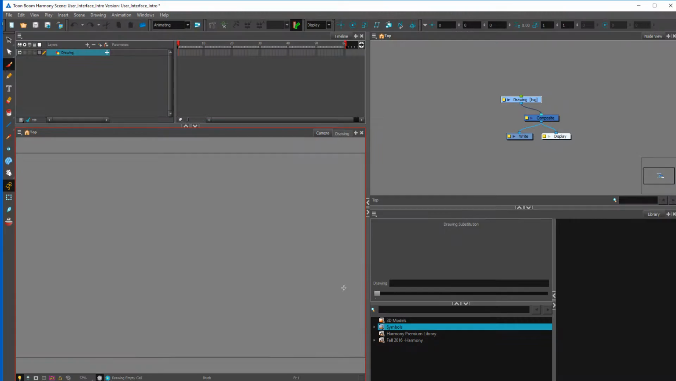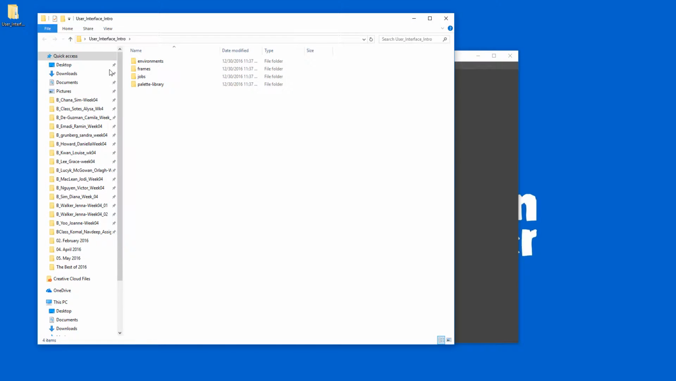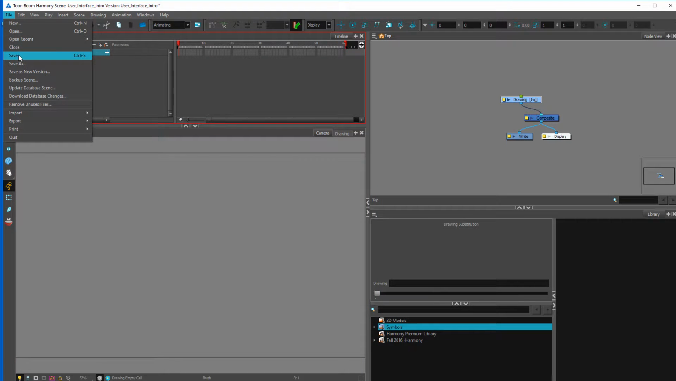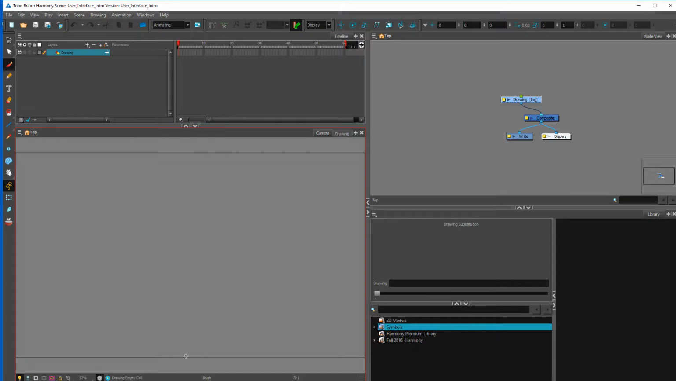So when you create a project folder, it's going to appear where you designate it. So in this case, I just set it to the desktop. If we go inside the folder, you'll see we have 4 default folders. Now, the first thing you have to do when you actually start your Harmony project is you have to save the file. So, File, Save.